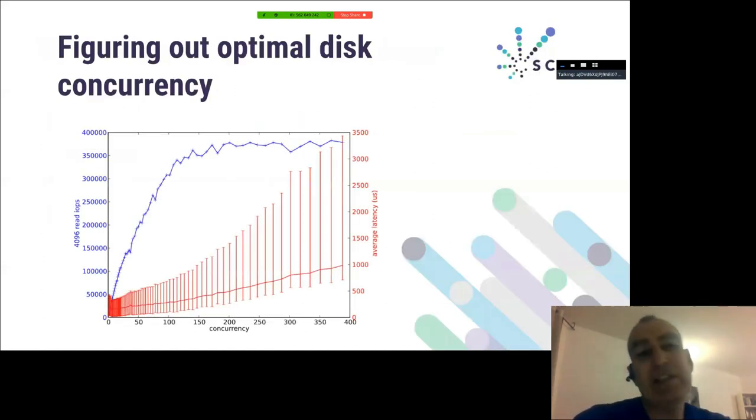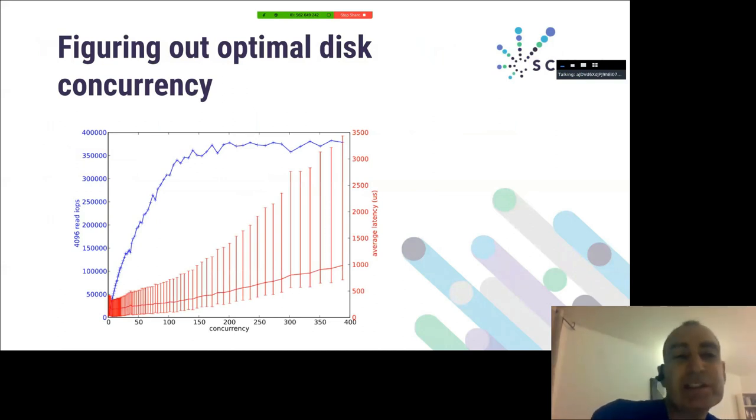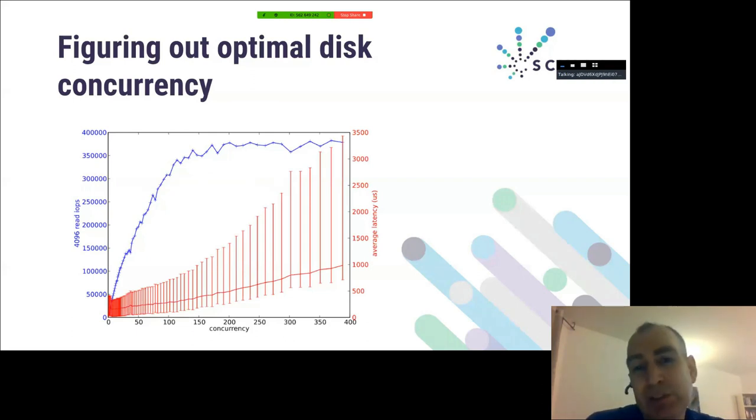So previously I said that each disk has its kind of favorite concurrency. It's actually a little bit more complicated. Oh, and by the way, you asked about what we track. We also track the size of the request and whether it's a read or a write, because disks have a different response to reads and writes.